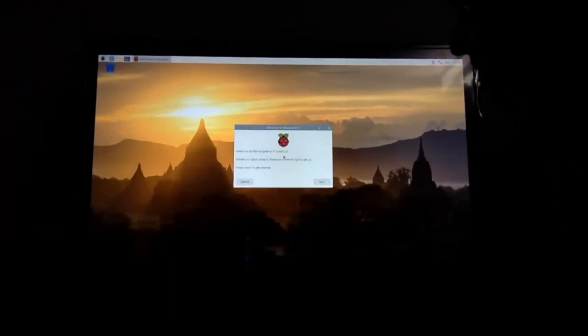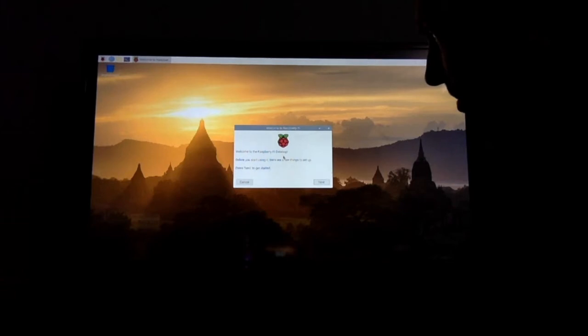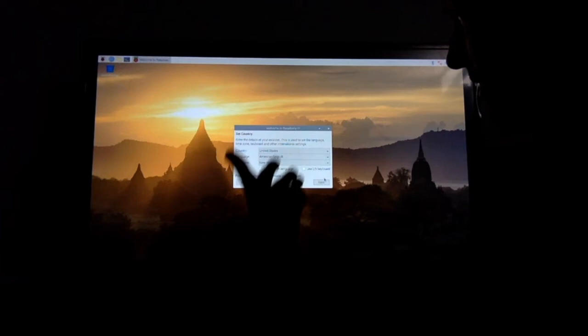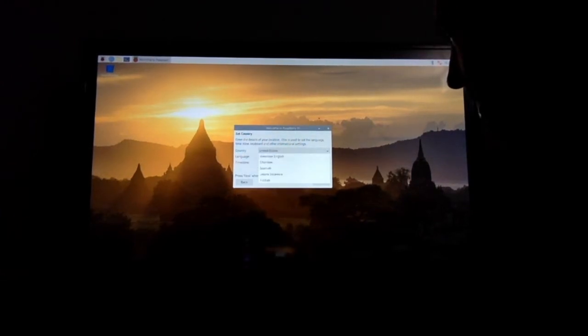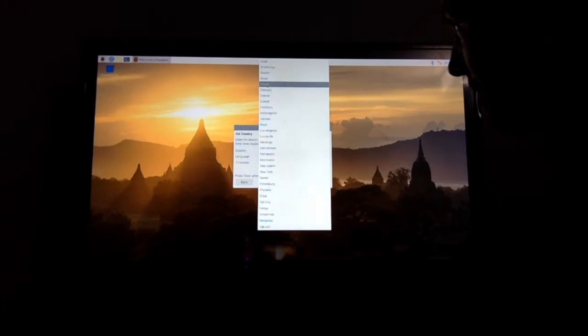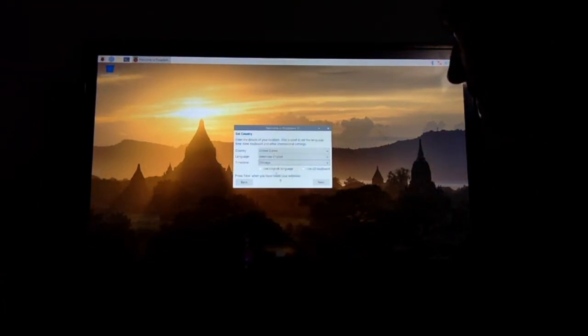All right. So what it's asking us to do here, and I know it's probably a little hard to read on your screen, it says, welcome to Raspberry Pi desktop. Before you start using, there's a few things to set up. So I'm going to go ahead and click next here to get started. It's just going to ask you for country, language, your time zone. So if you want to change any of that to the language of your choice or to your location of where you are, you can. I'm also going to check this US keyboard.